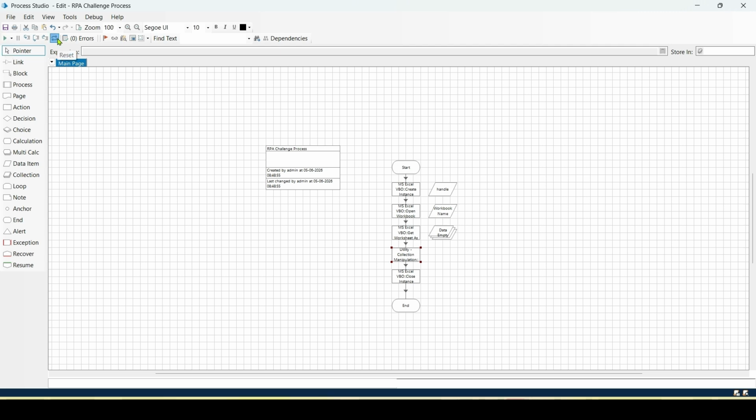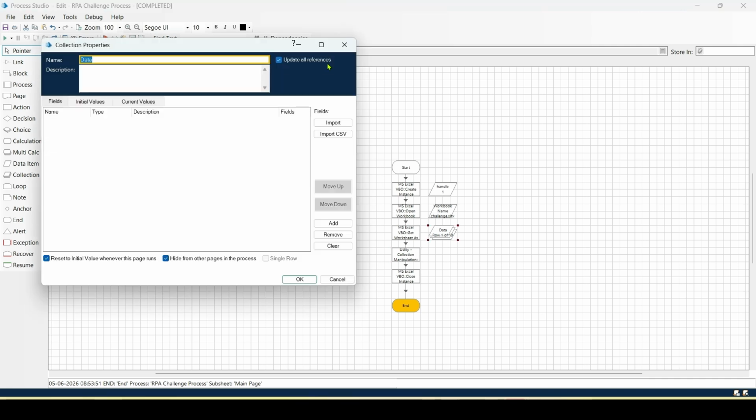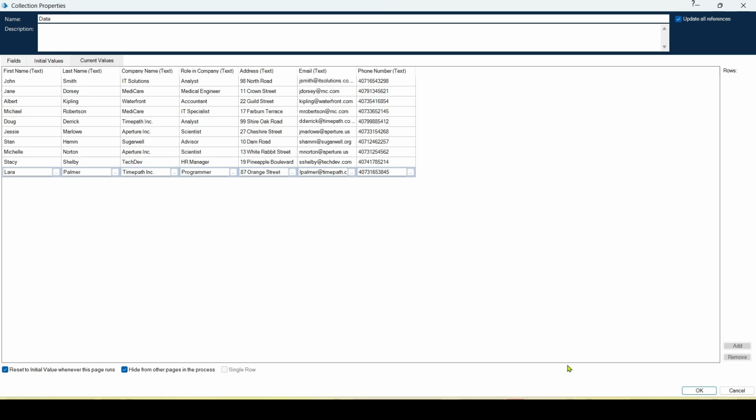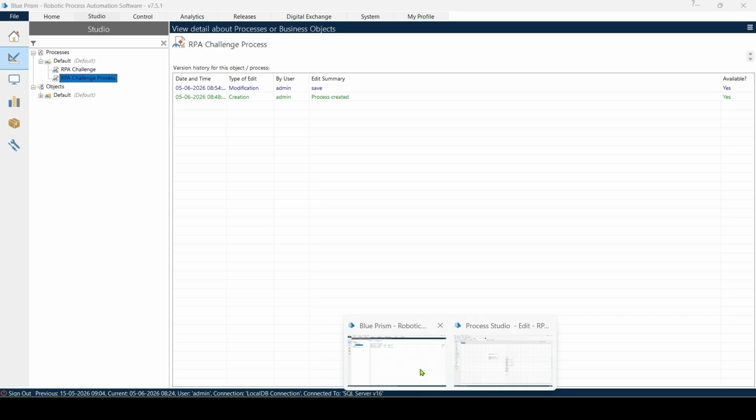Reset, refresh, rerun the process. Let's see what happens. This time I can see rows 1 of 10 and not 99. So it has worked perfectly fine. You can see only 10 records, and now we are ready to read this collection and insert it onto our RPA challenge web page. Let's create a new object.